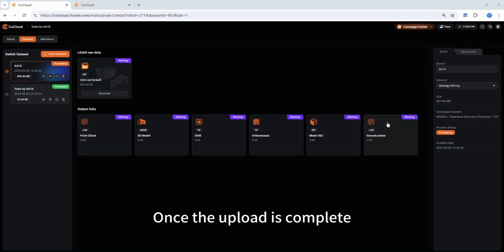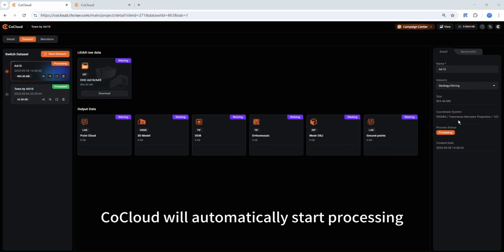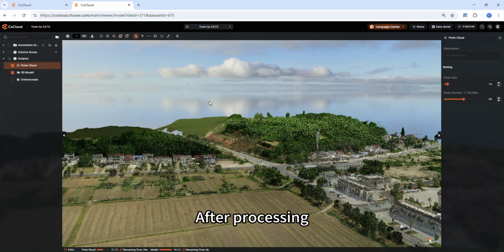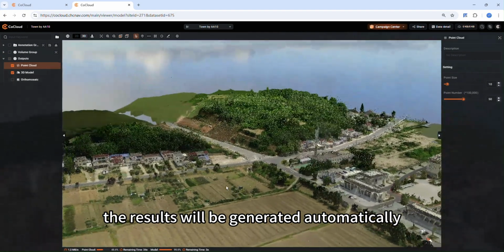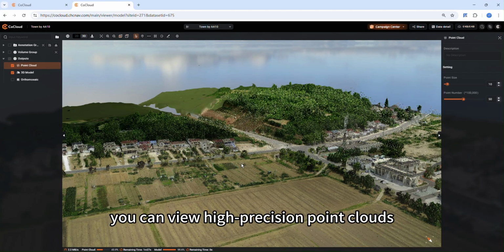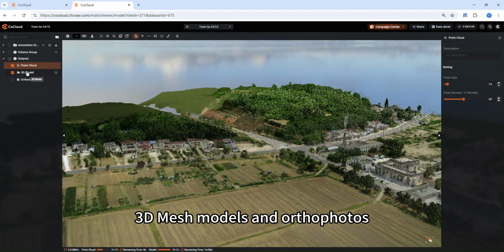Once the upload is complete, CoCloud will automatically start processing. You can check the task status in the task details. After processing, the results will be generated automatically. In your dataset, you can view high-precision point clouds, 3D mesh models, and orthophotos.